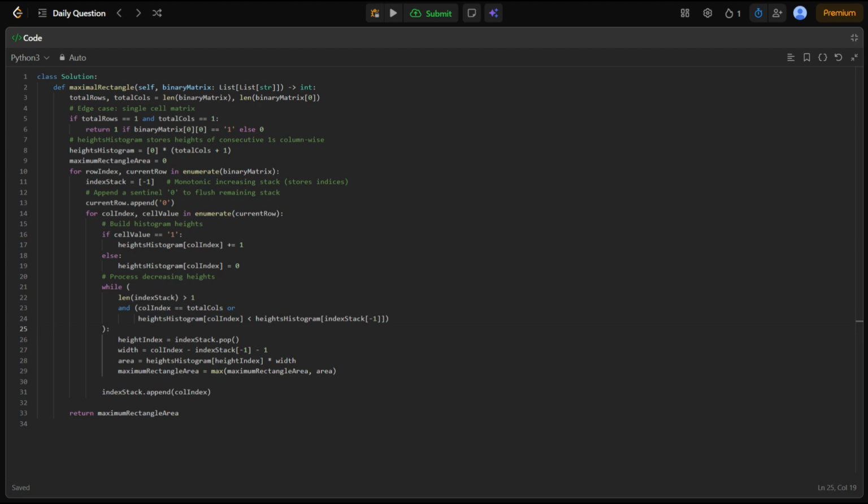We calculate the rectangle's height using the popped index, and the width using the distance between indices, and then compute the area. maximum_rectangle_area = max(maximum_rectangle_area, area). Update the maximum area if this rectangle is larger. index_stack.append(col_index). Finally, we push the current column index into the stack. Return maximum_rectangle_area. After processing all rows, we return the largest rectangle found.